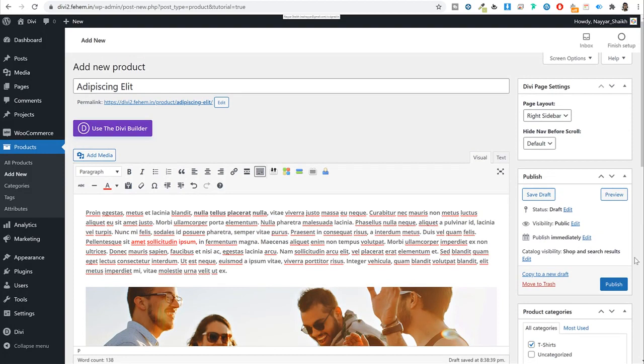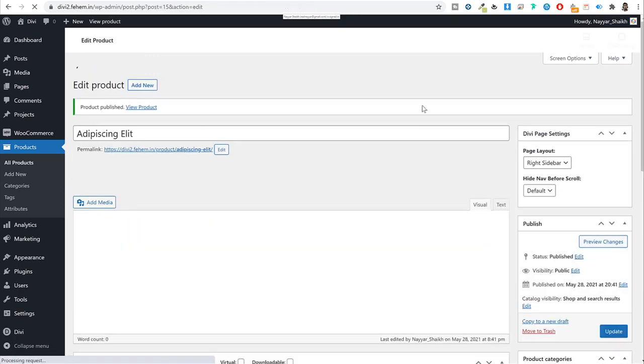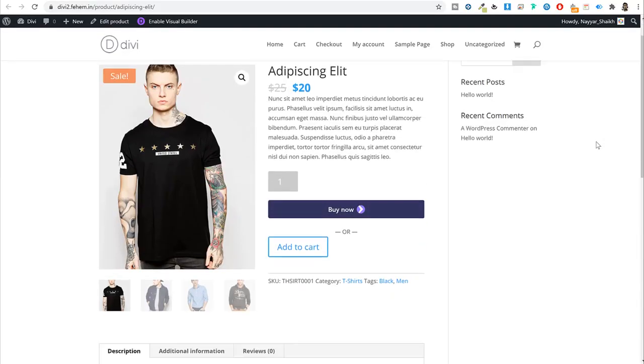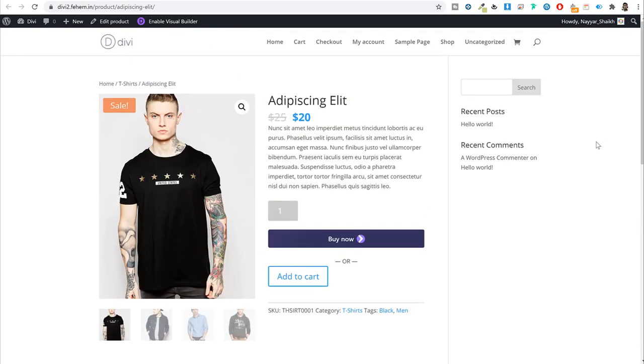This is a simple product. First, let's just publish this and let's see how it looks on our website. If you open this link, view product link in a new tab, as you can see, this is how it will look by default. This is the default design of Divi.